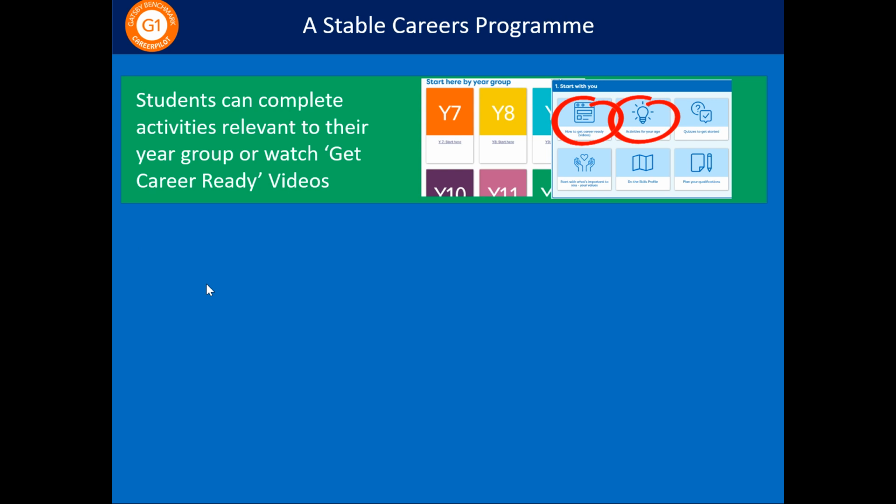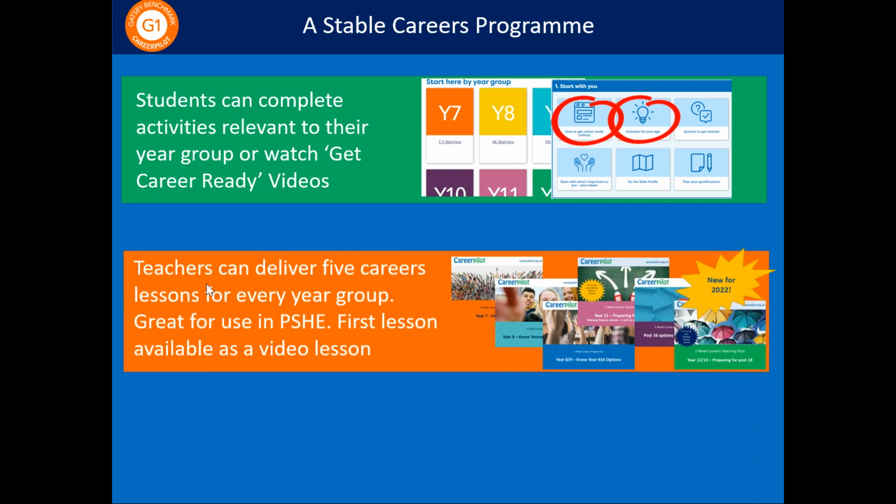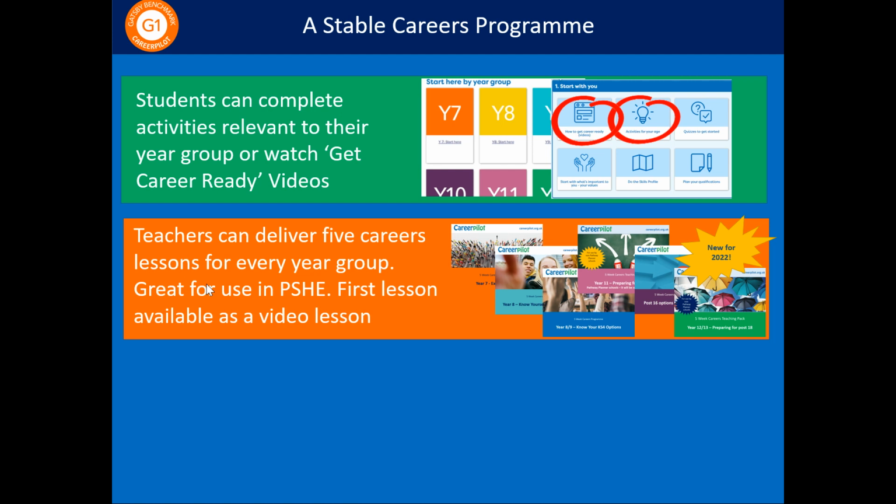So students specifically can complete activities that are relevant to their year group. And we've got those listed within the Start With You section for students, so they can select the year group that they're in, and it will give them some suggested activities that they can work through, both in class or independently.